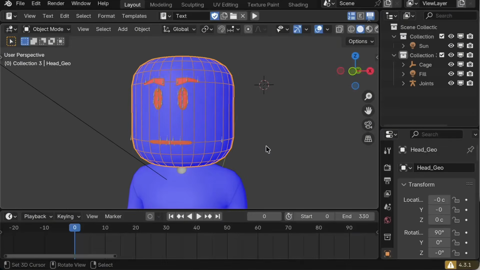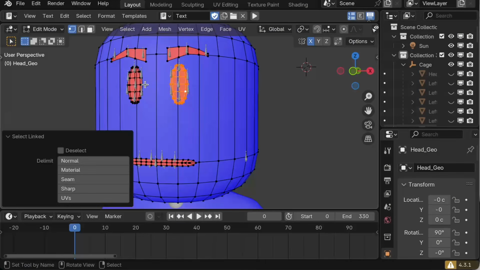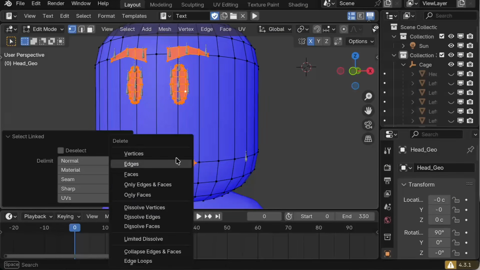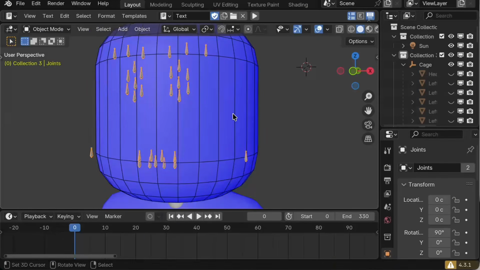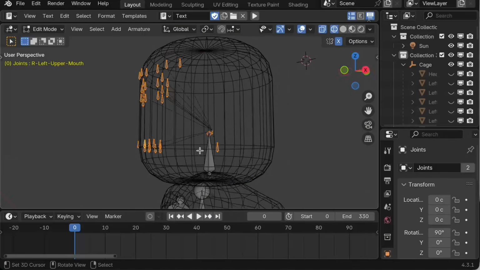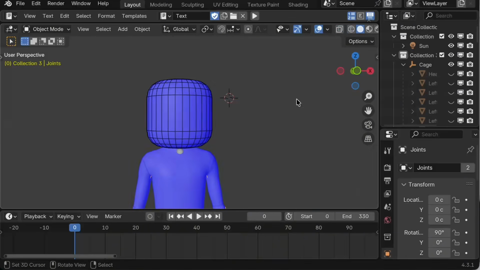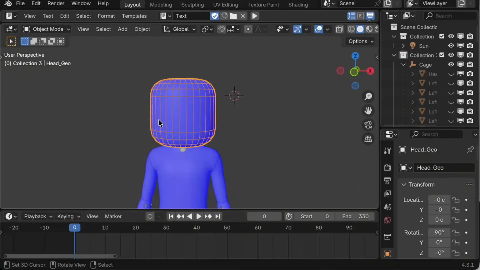So once you open up the file, it should look like this. The first thing you'd want to do is go into edit mode, and you're going to use L on your keyboard to select and delete the red parts of the face because we're going to make our own. Now we're going to go into edit mode on the armature, and we're going to select and delete every single bone except for that tiny bone next to the large head bone. This bone is called the root face joint, and it's extremely important later on in rigging.